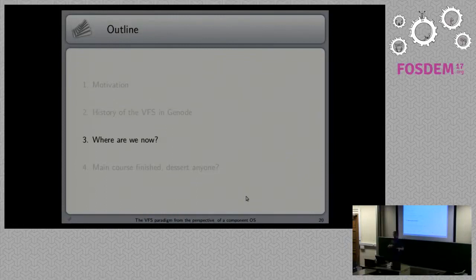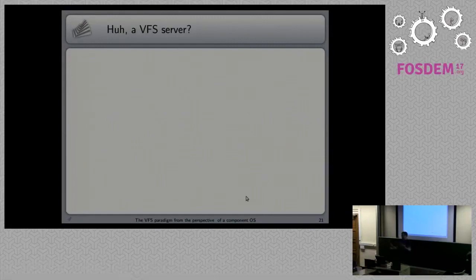So that is almost the state we are now. There's only one component missing, and that's a VFS server. So that is somewhat strange. I talked about how we want to split into multiple components. We don't want a central namespace.